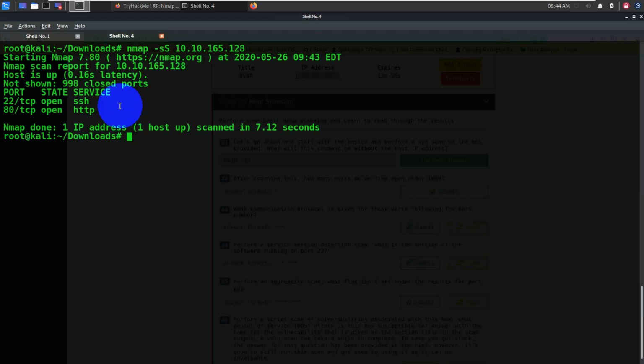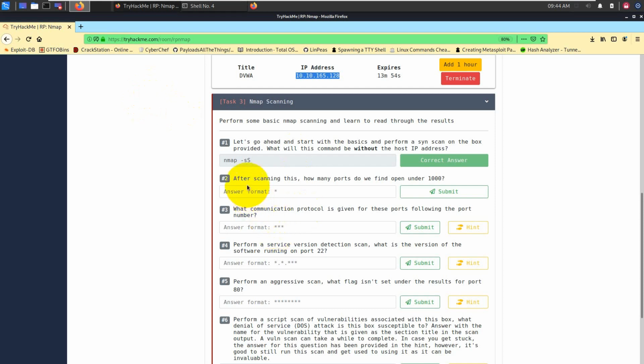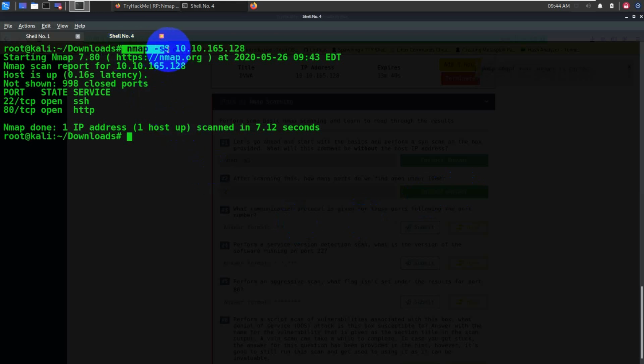The next question is: after scanning this, how many ports do you find to be open under 1000? You can submit the answer as 2. This is the simple usage. If you are not comfortable with Nmap, you should know that you can use -sS to scan a particular IP address by specifying -sS and the target IP address. You can also scan a particular range and other things. If you want to scan a particular range, you can type /24. That way it will follow this series.